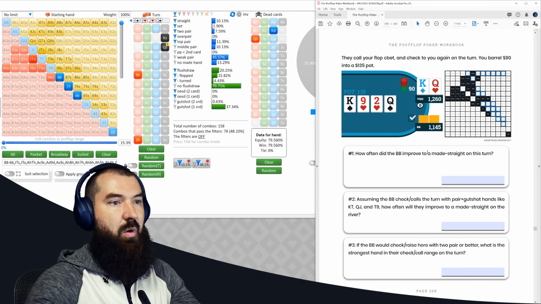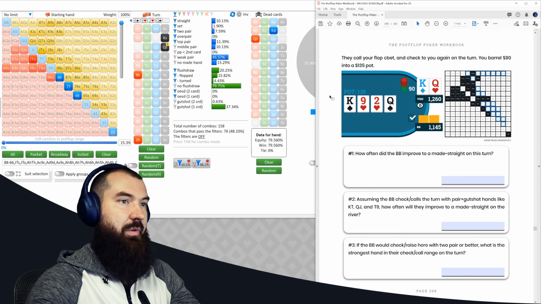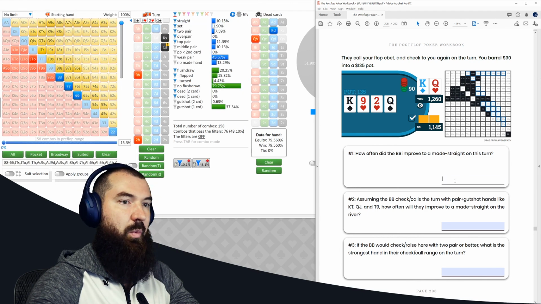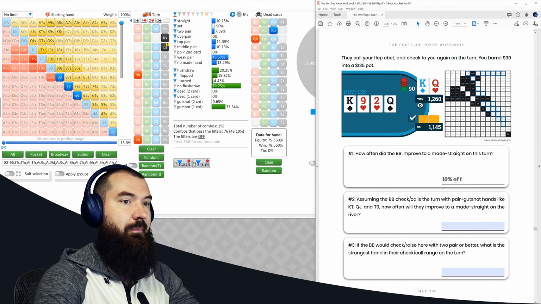Question number 1, how often did the big blind improve to a made straight on this turn card? So made straight is 10.13, so 10% of the time.